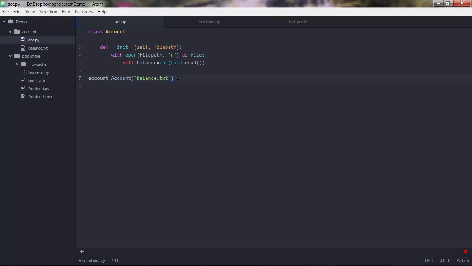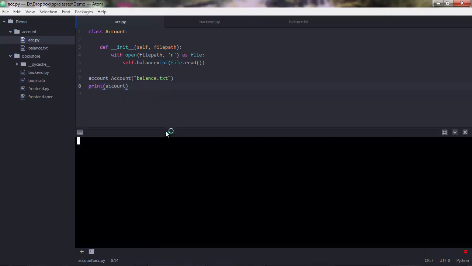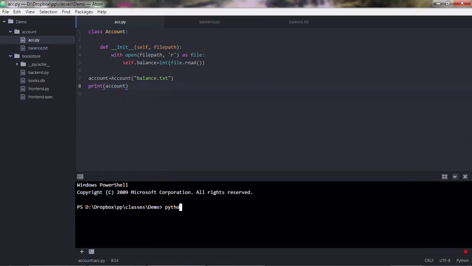Good. Now this will create an object instance, and let me print out that object here, so we see some output in action. Python, and that's inside the account folder, and account.py.